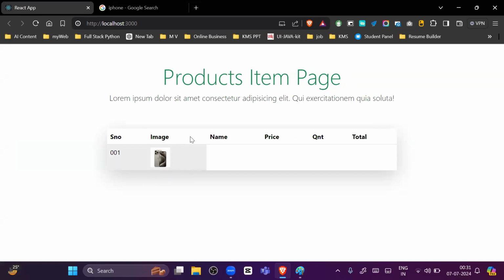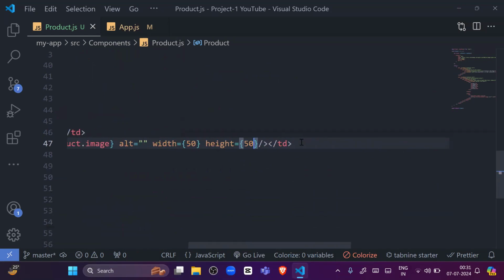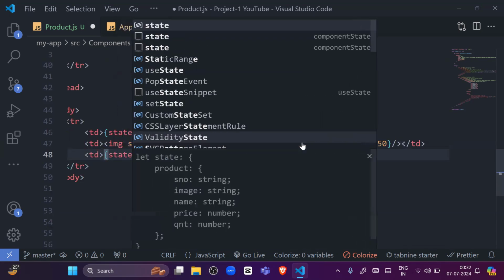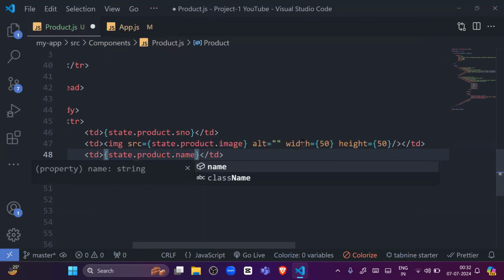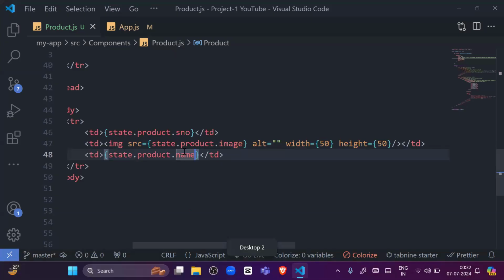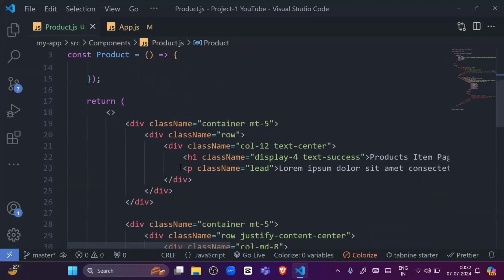Now let me write the name also. We will create another td, table data. In curly braces I will write state dot product dot name. Okay, the name is coming. What's the name? iPhone, and this name is coming from the product object we created. Now we will fetch the price.